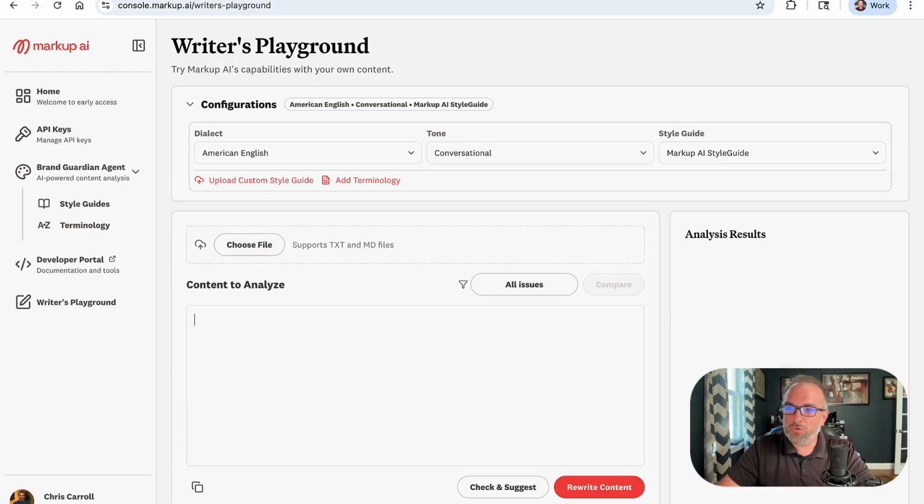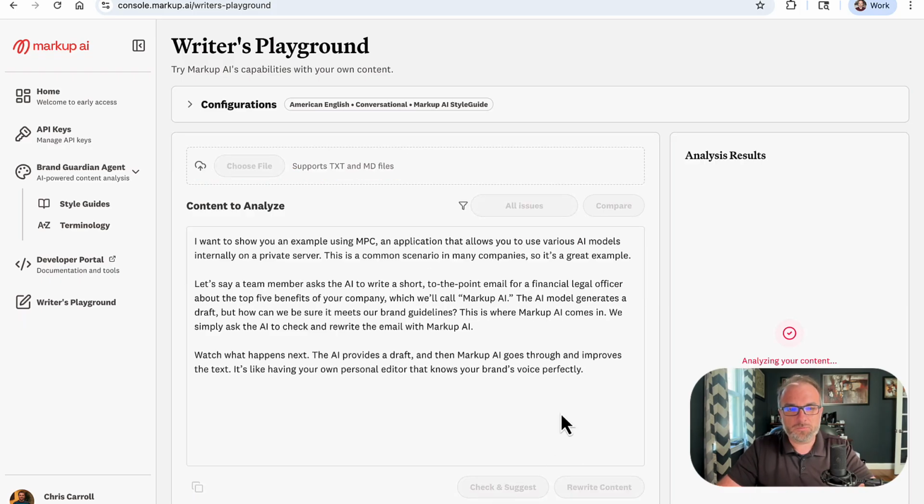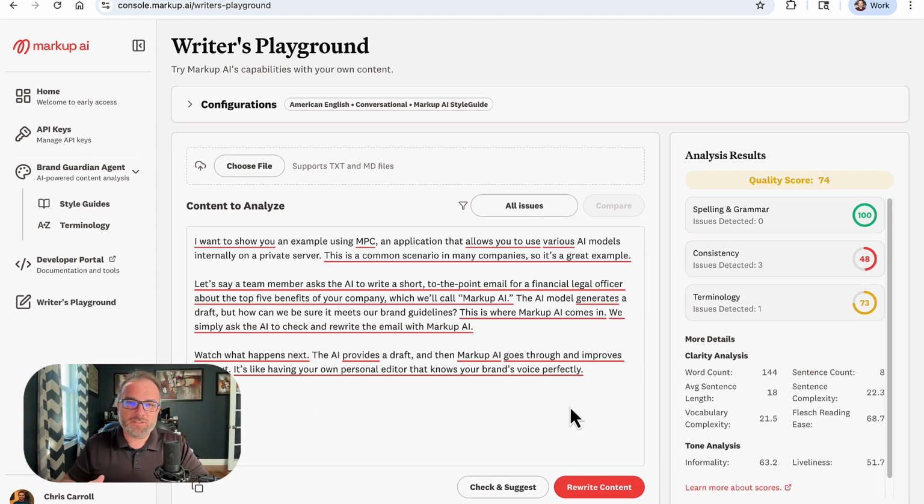You can either upload a text file or markdown file, or you can type directly into the text box here to put in your content. And first, we're going to go ahead and check and suggest. As this is sent out, Markup AI is checking to make sure that the content you entered meets the style guide and terminology standards that you've asked it to check for.